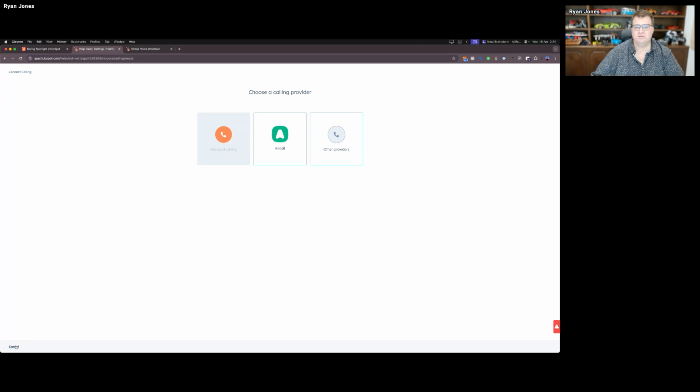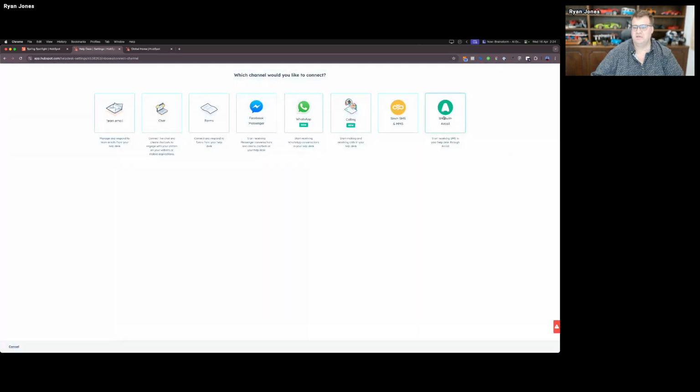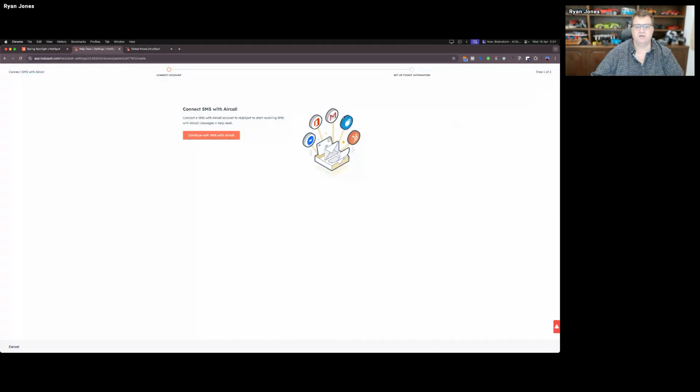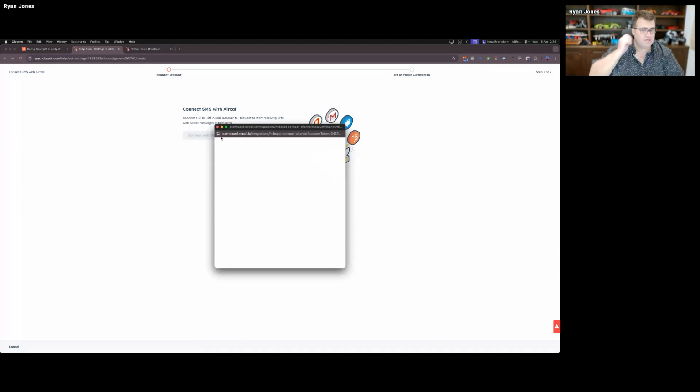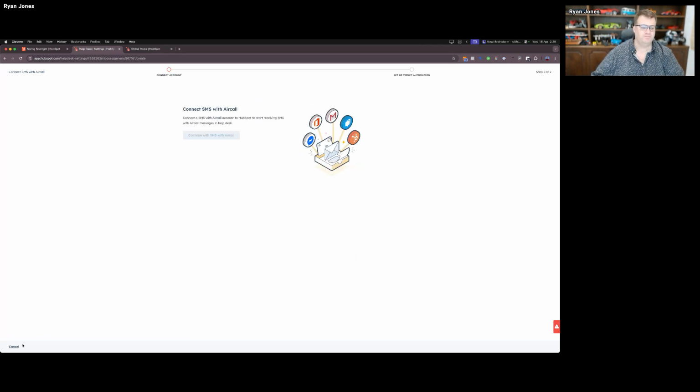One thing that would be new to us, if I go back here and go connect a channel, you can see Aircall have now set up SMS with Aircall as an integration here. So I can click that, continue with SMS from Aircall. It's going to want all my information about my account. It's going to look for SMS enabled channels. And apparently there aren't any at the moment. Cool.